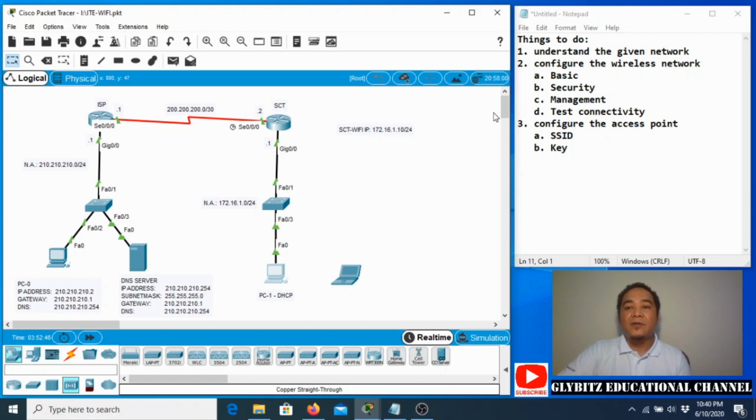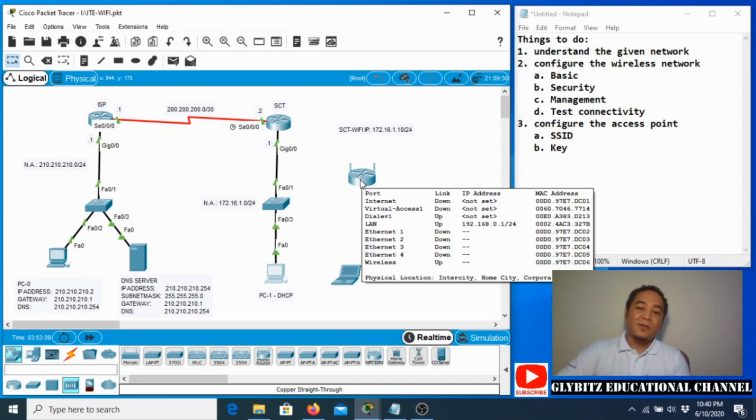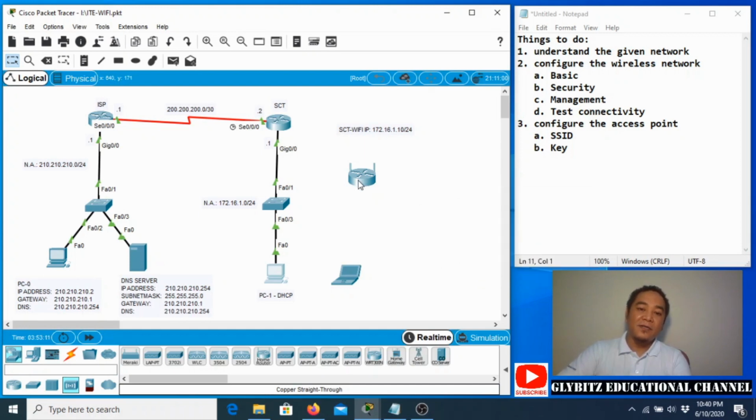Okay, so we go now to the second point, which is configuring the wireless network. So what we're gonna do is to select our wireless device. So here is our wireless device, and I want to use this one. Okay, so we have this wireless router.